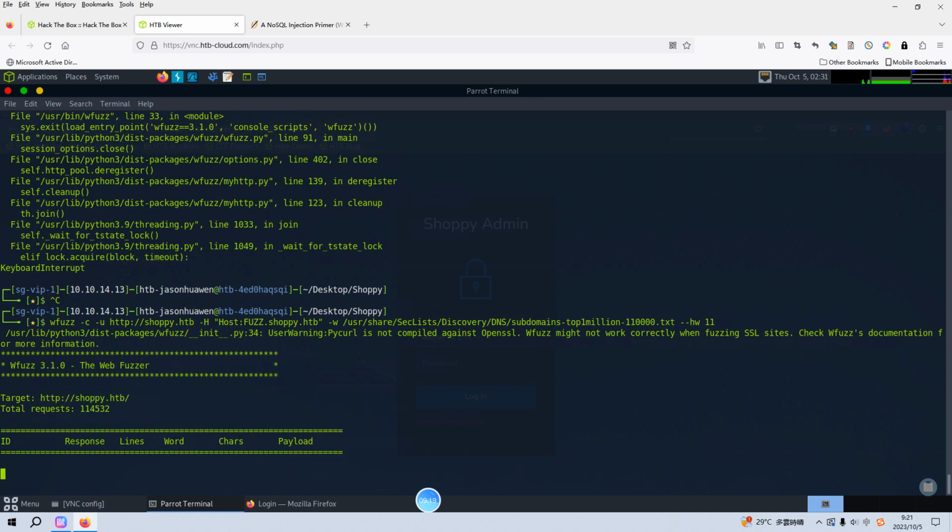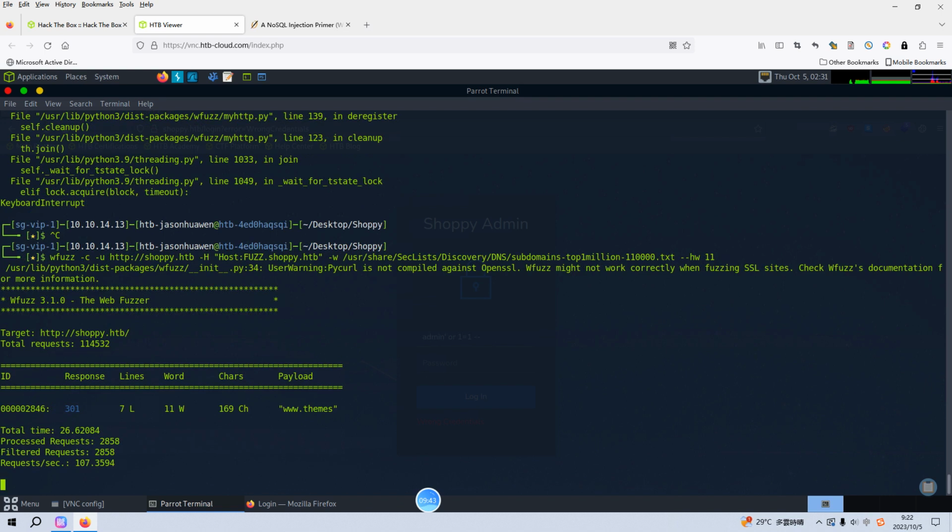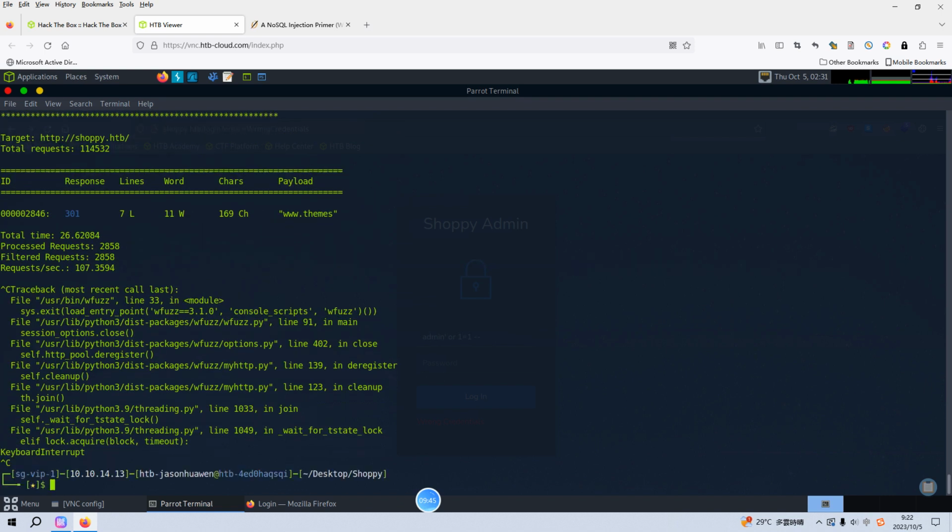So we just wait. Of course, I can tell you this wordlist cannot work for this machine, although this wordlist is very powerful in most cases. But for this one, we cannot get the expected subdomain. To save time, I'd like to quit this process. We need to use another wordlist.